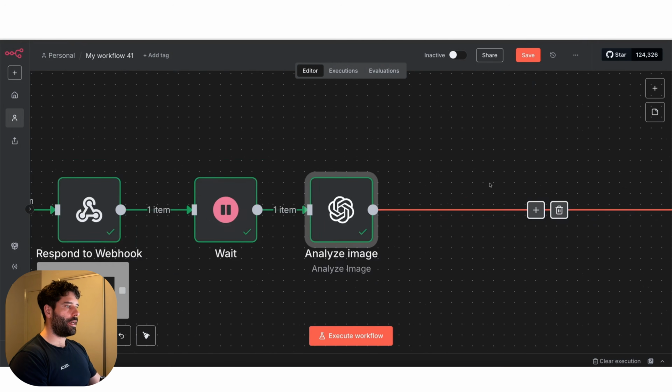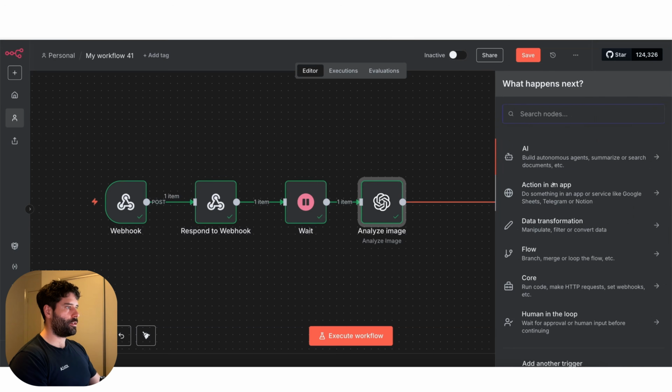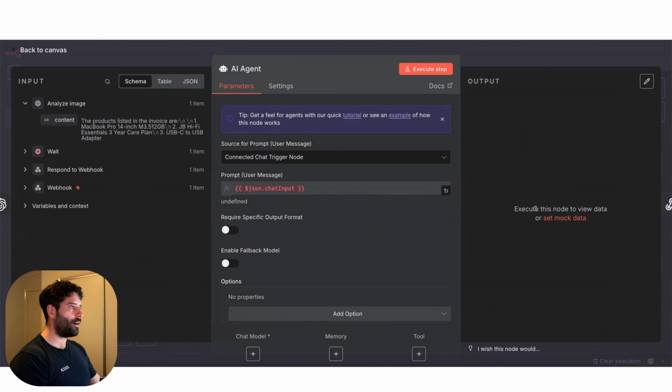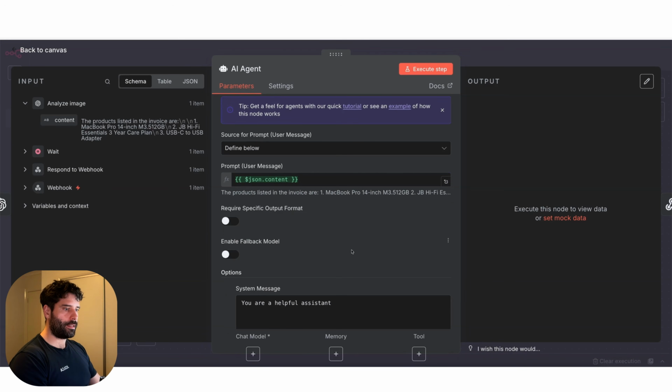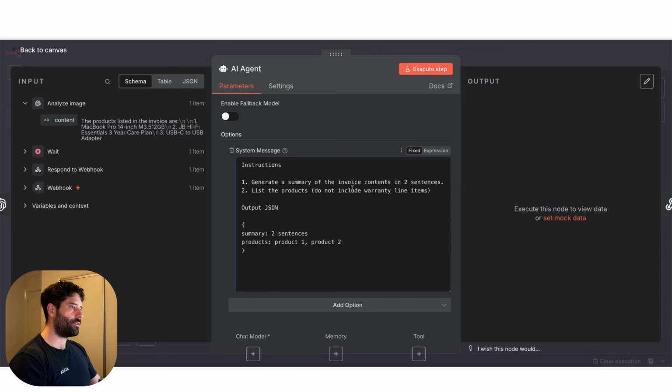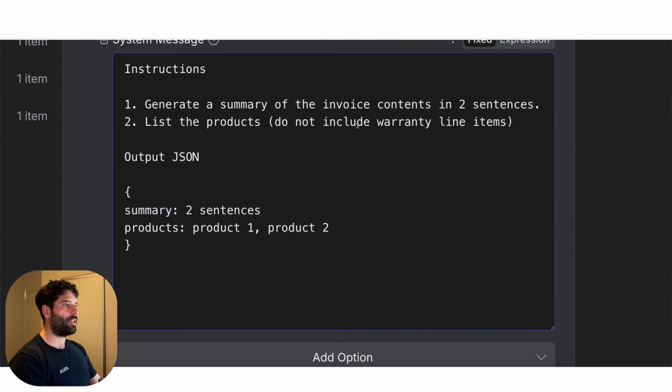Okay, awesome. So now I'm just going to put another step into here just to show us this process and get an AI agent step. I'm going to feed in the output of the previous step, which pulled in the contents of the invoice. Let's bring it into the user message dynamically. And now for our system message, I'm just going to use these instructions. So generate a summary of the invoice contents in 2 sentences, and then list the products and don't include anything that has to do with the warranty. Output your response in a JSON format with these 2 keys, so the summary and then the products.